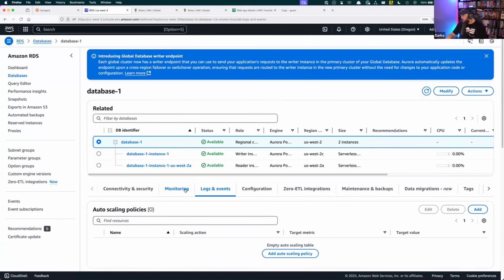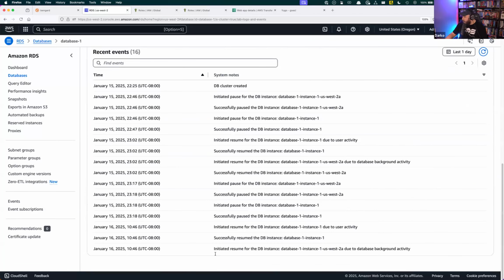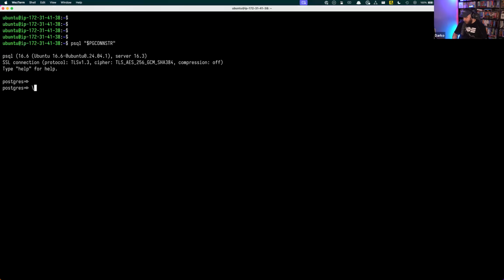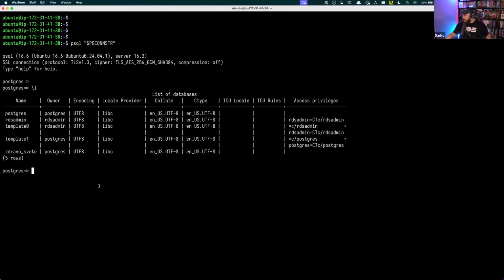If I go to logs and events, refresh, initiate and resume. Look at that. Was that a long latency? Maybe, but not that long, right? If I do L, C, databases. There you go. Beautiful. Love it. Excellent thing. Because again, it scales down to zero and it's truly serverless now.